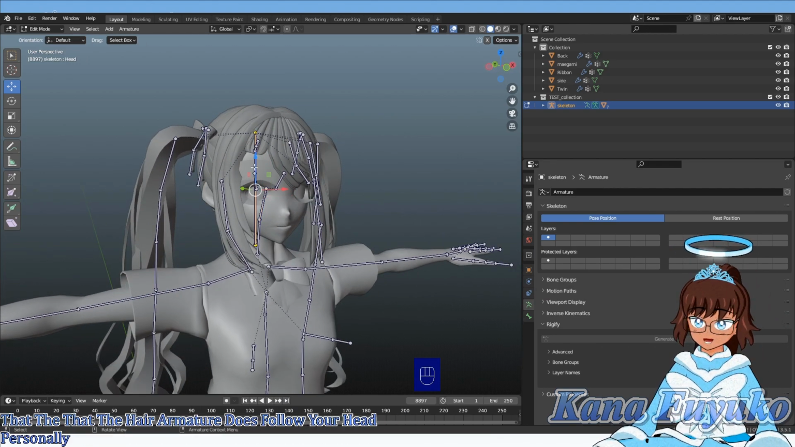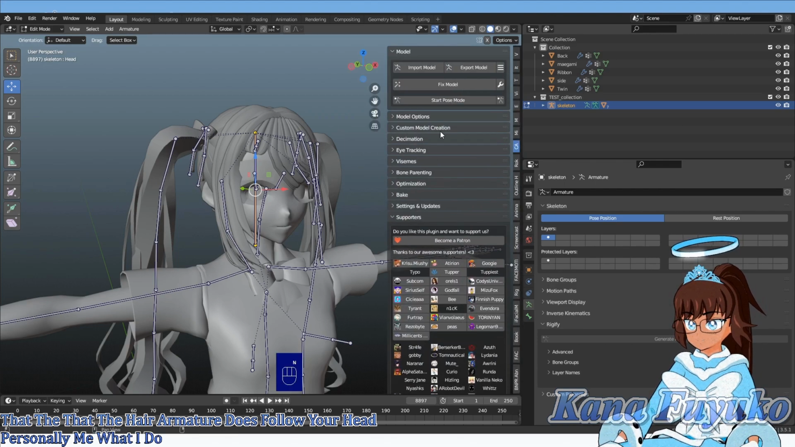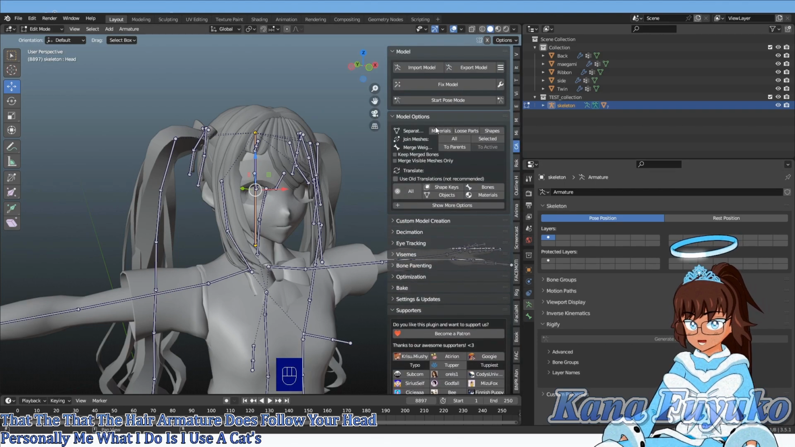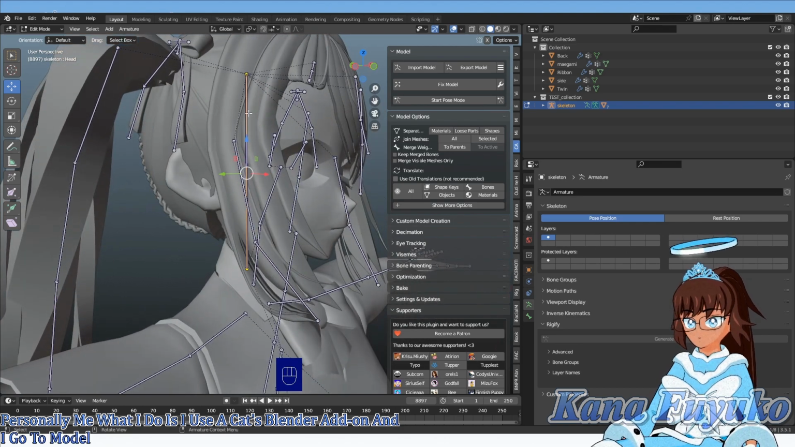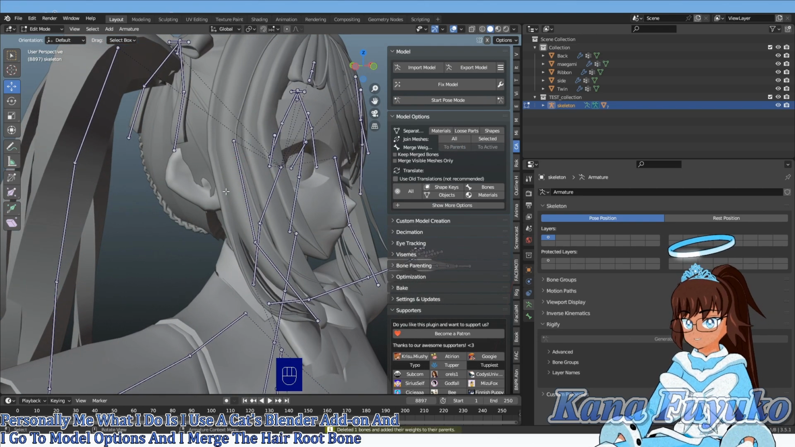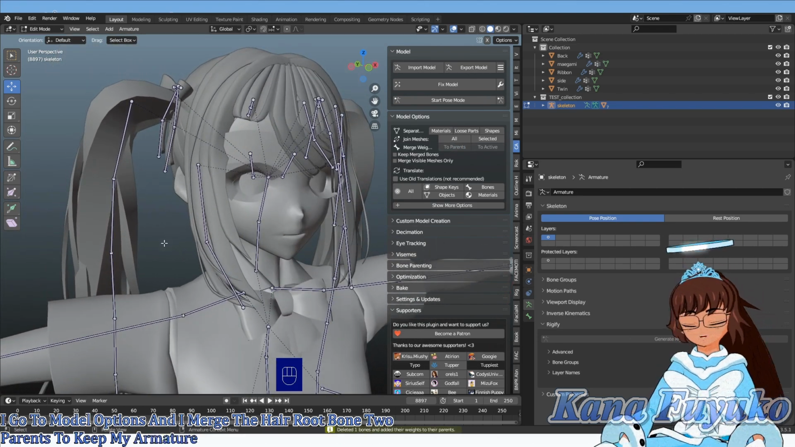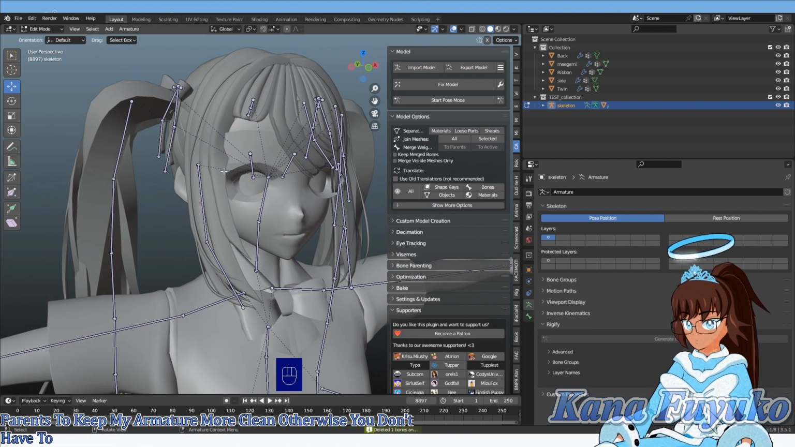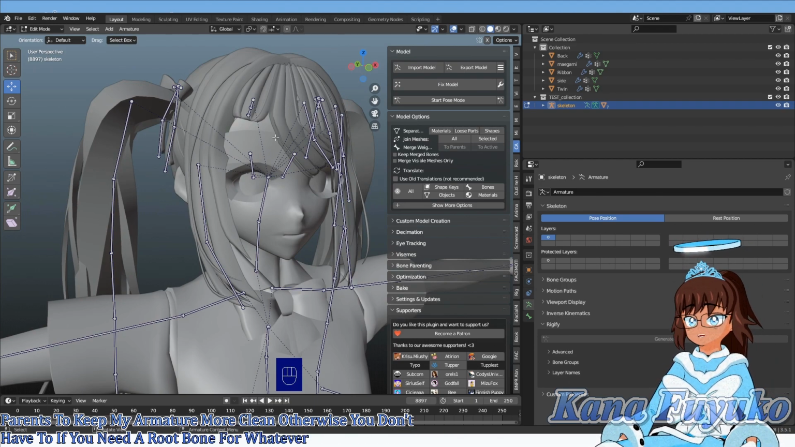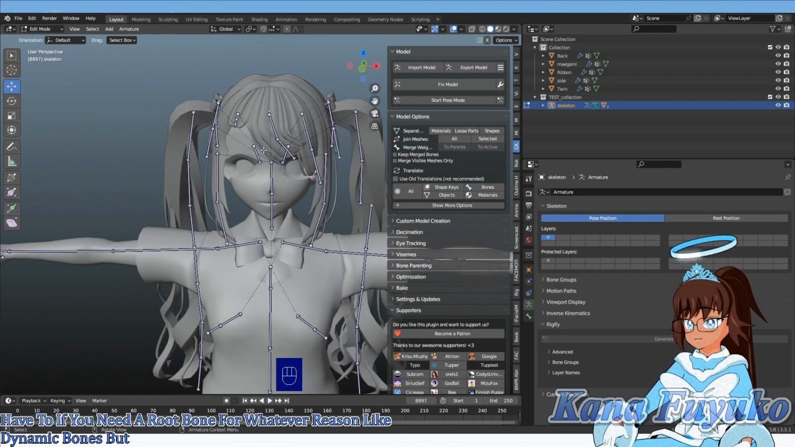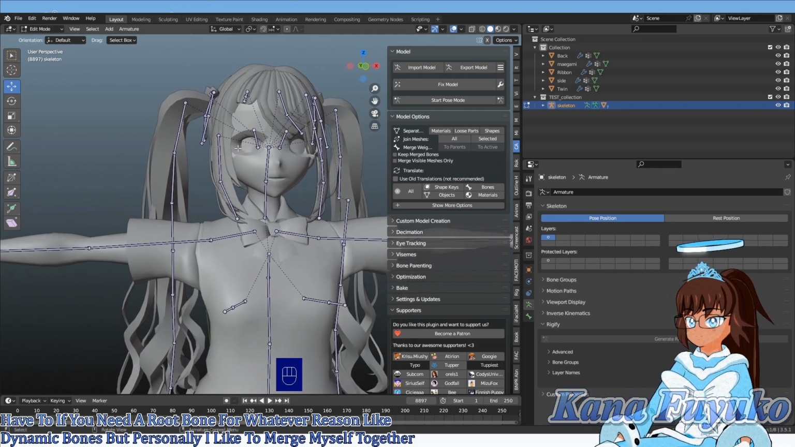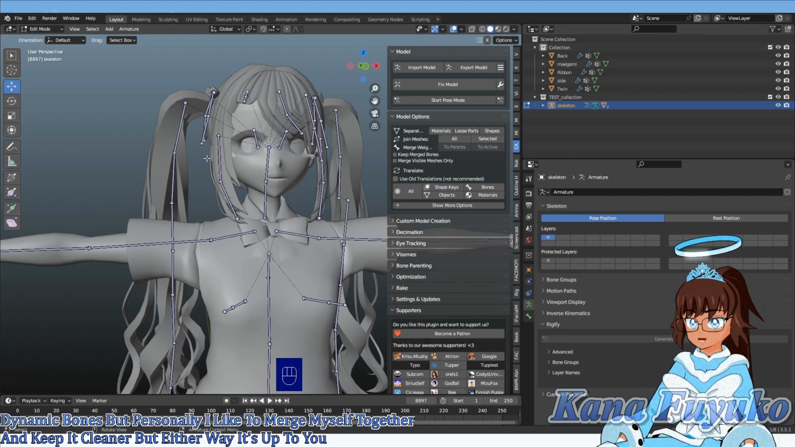Personally, I use the Cats Blender add-on, go to model options, and merge the hair root bone to parents to keep my armature cleaner. Otherwise, you don't have to, if you need a root bone for whatever reason, like dynamic bones. But I like to merge my stuff together and keep it cleaner. Either way, it's up to you.